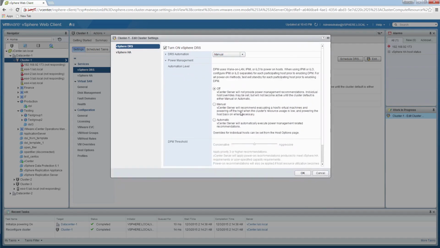So we have a few options here. By default, this is set to off. Okay. When this is set to off, we will not have any recommendation for DPM. We could, however, configure our individual hosts within the cluster to override this, just like we saw just now. And then we could override that with the manual or automatic setting.